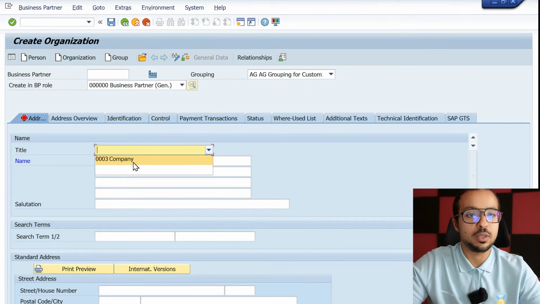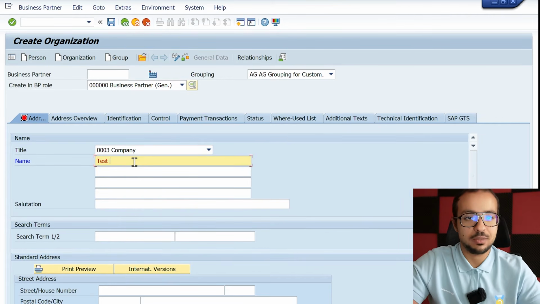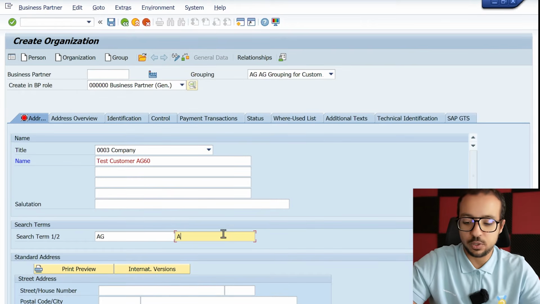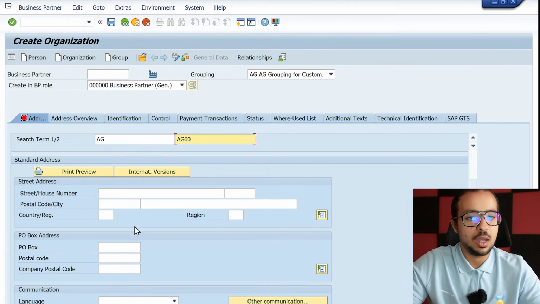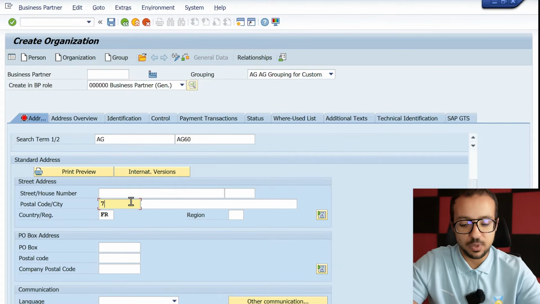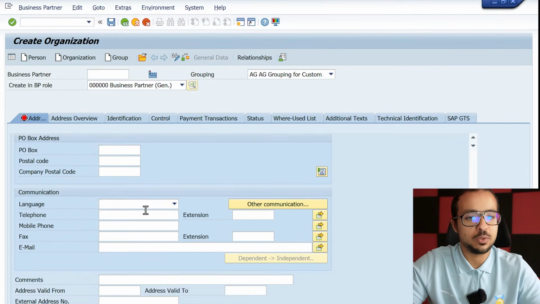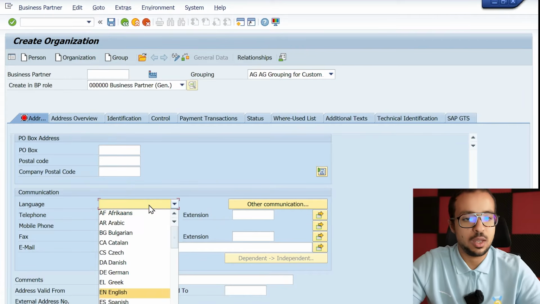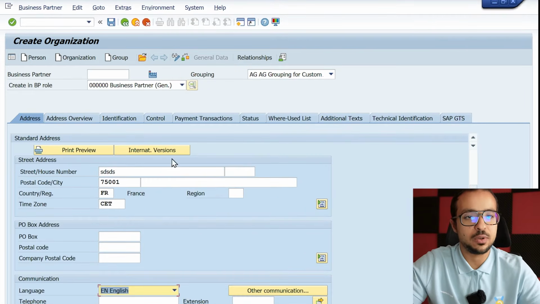Now let's go here to the title and let's say company test customer for AG60. And in the search term, I'm going to insert AG, so this way I can easily find it later. I can also insert here AG60. And then we insert the address, so this is in France. The postal code is for Paris 75001. And we can insert any street. The PO box not needed, language is English, and then press enter to see if we need any other details. Now let's save.